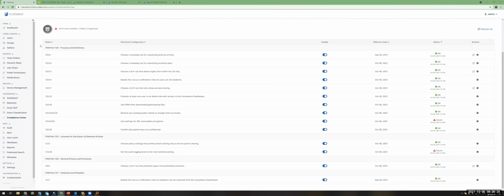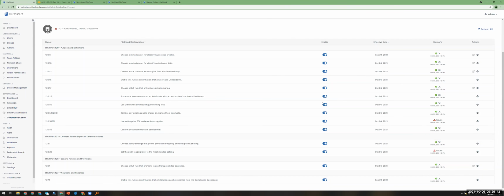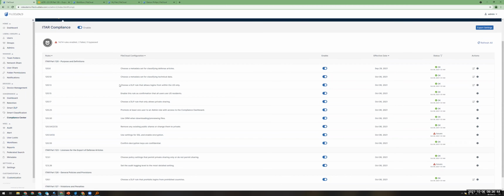So what else do we have here on ITAR compliance? We have choose the metadata for technical data, and choose a data leak prevention rule that allows logins from within the US only. So same thing: the compliance center is helping you understand what you need. And once you understand what you need, you can also do it from here.